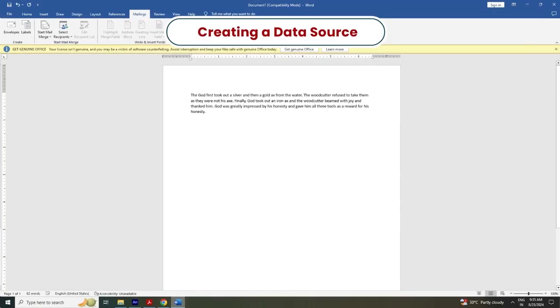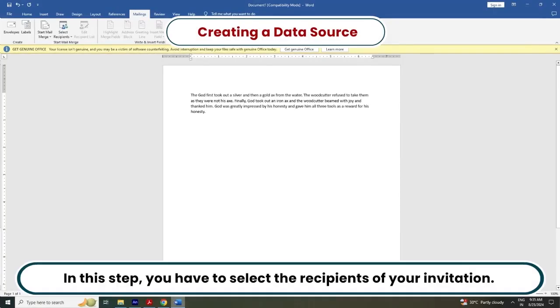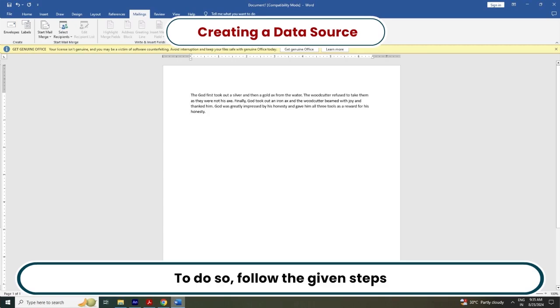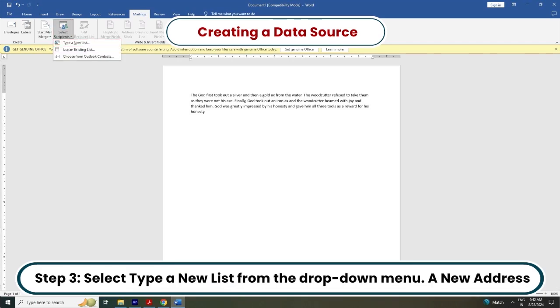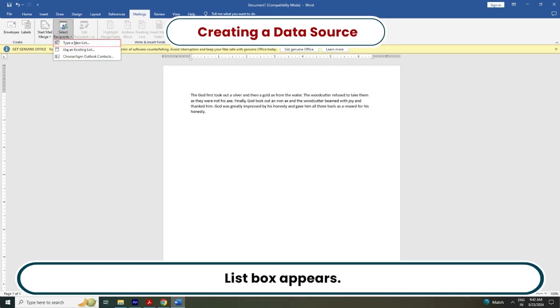Creating a data source. In this step, you have to select the recipients of your invitation. To do so, follow the given steps. Step 1. Click on Mailings tab. Step 2. Select Recipients from the Start Mail Merge group. Step 3. Type a New List from the drop-down menu. A new address list box appears.